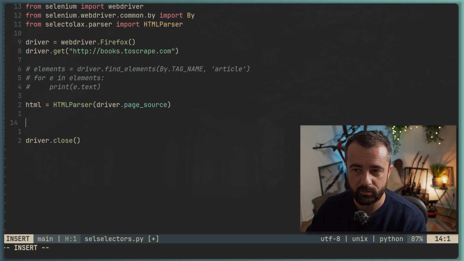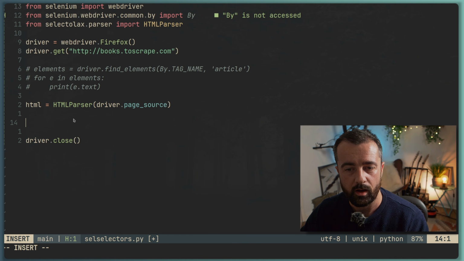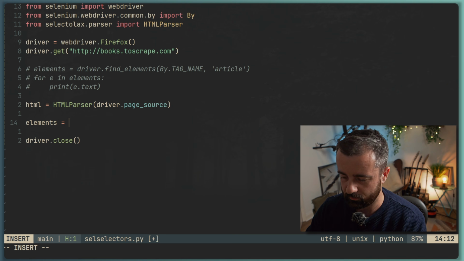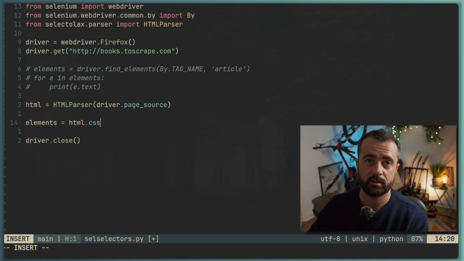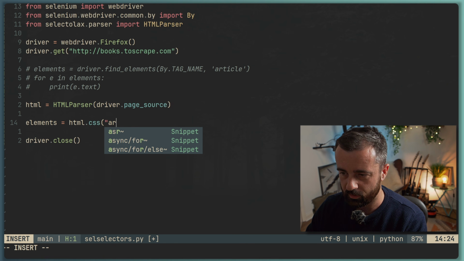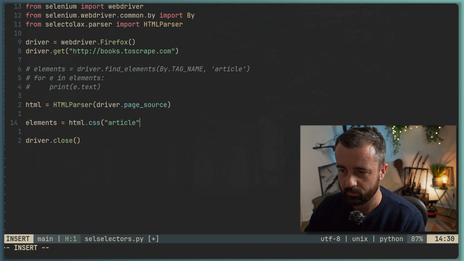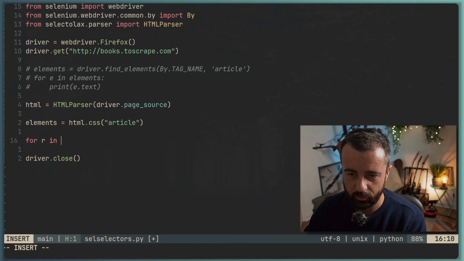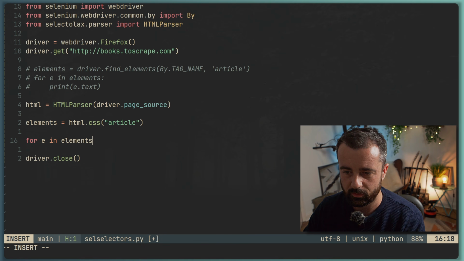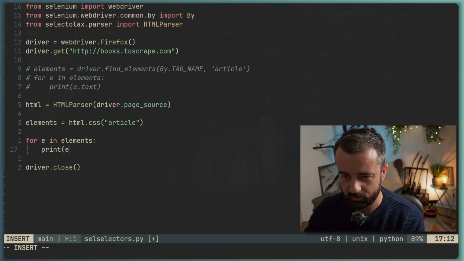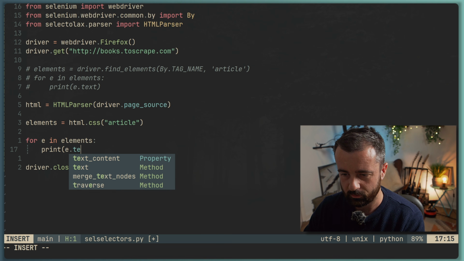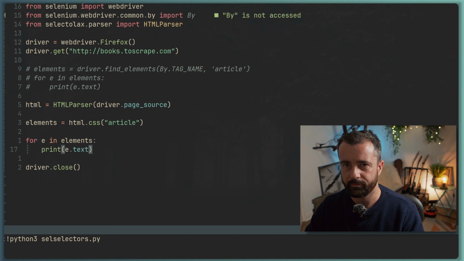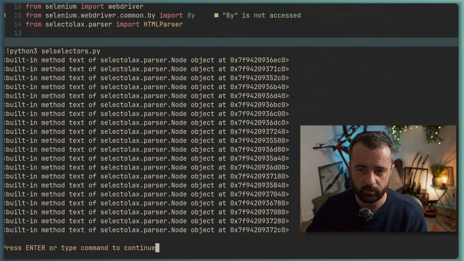From here, we can simply do the same thing as this elements, but we're going to use our selectolax to parse it. So we'll do elements is equal to html.css because we want to find all of these, and we'll just say article like we did up before, article. Like this. This is going to give us a list of all the article elements. And we can do for E in elements, we'll do print E.text, I think should work. Let's run now, and we should see hopefully the same thing, the same information coming back that we did before.